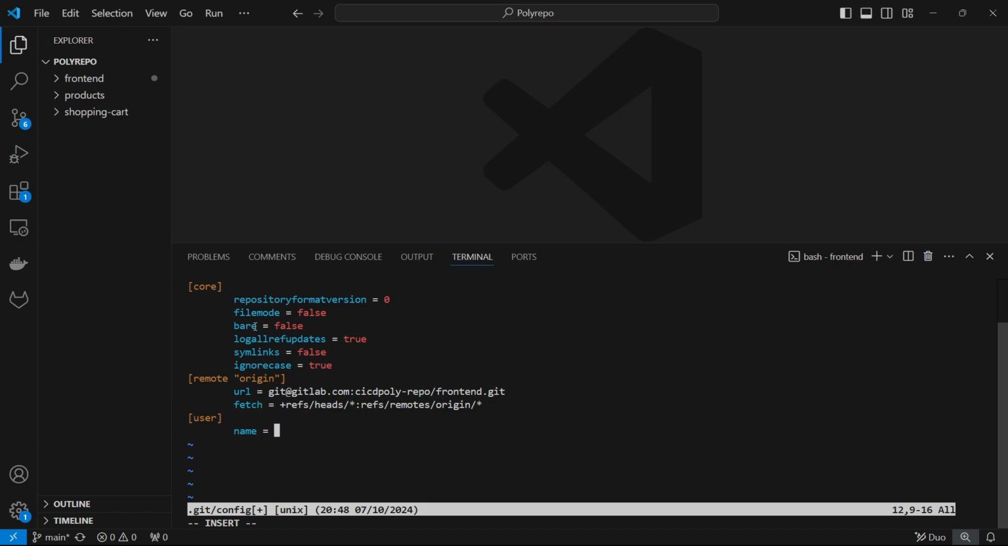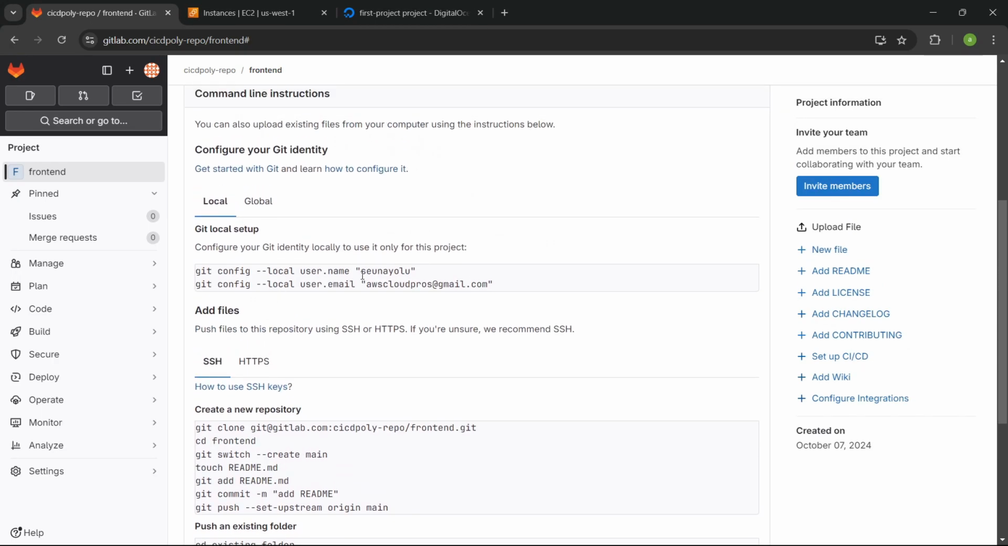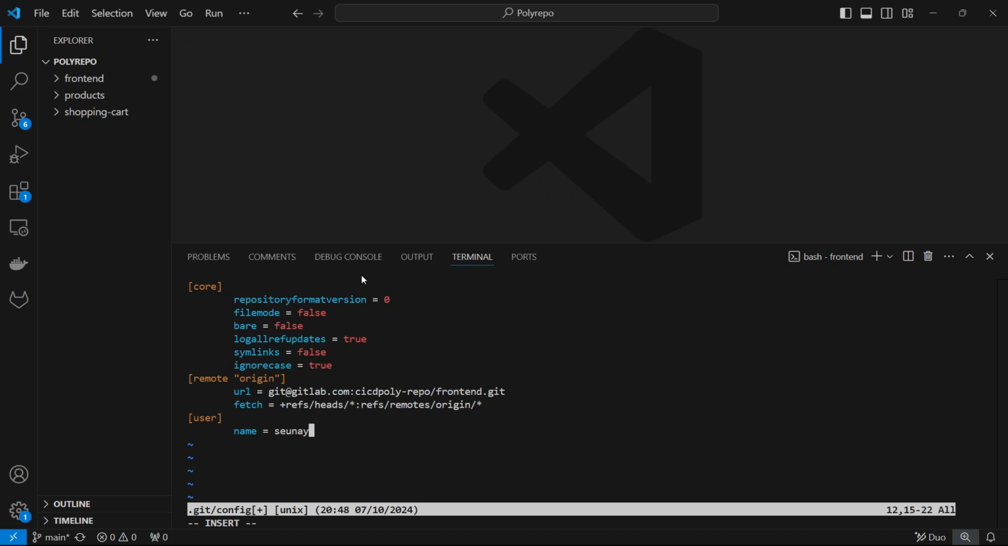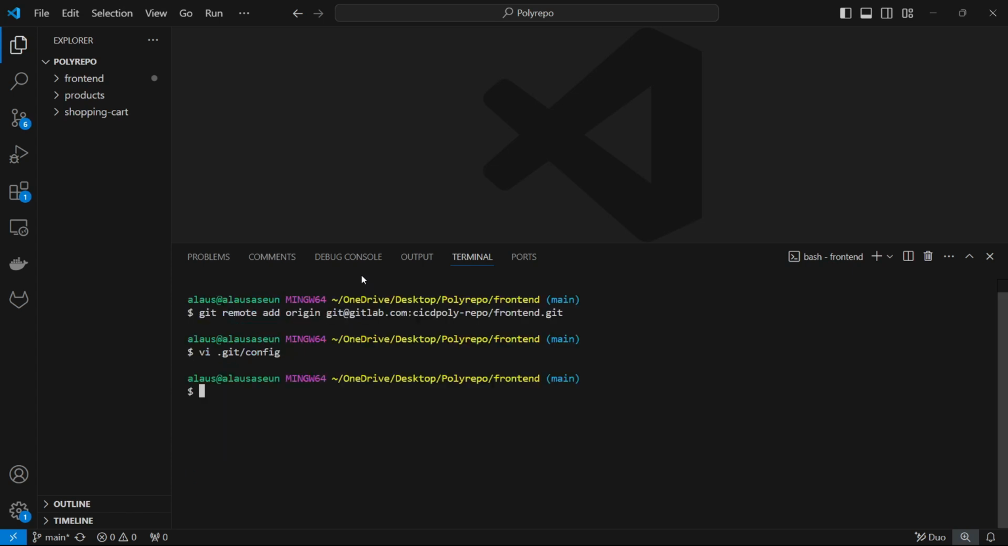So the name of the user is, you can get that also from here. So the name of the user is this. All right, so I'm just going to pull that here. So let's check. All right, so that's the correct name. And then the email. All right, the email address is awscloudpros@gmail.com. Right? So once you're done, you basically write and quit since we're using the VI editor.